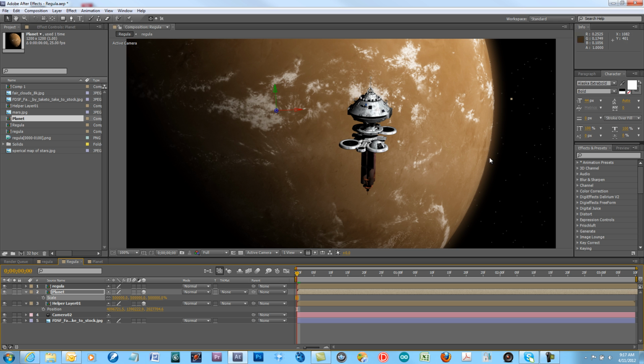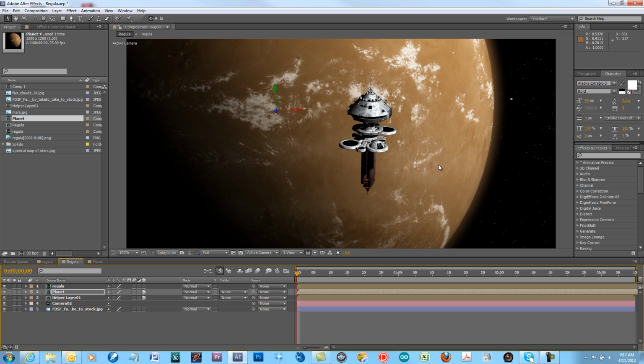You've got your planet, you've got your space station, you got your nice atmospheric haze, you got your clouds, and it's starting to look pretty good. But one of the things that I like to do is try to integrate these components together as best you can, and one real easy way to do that is by adding an overall glow and having some of this light bleed on or bleed over top of your layers in front.